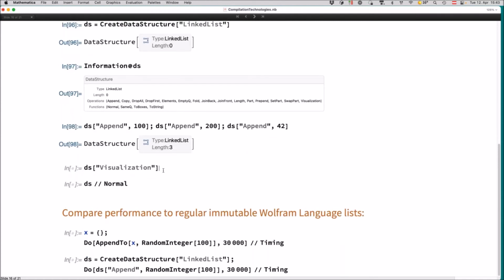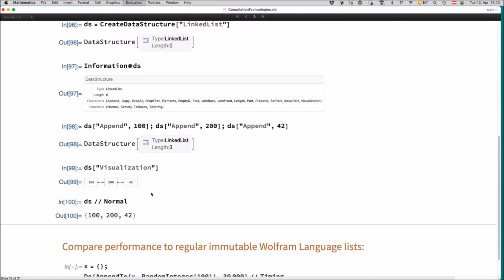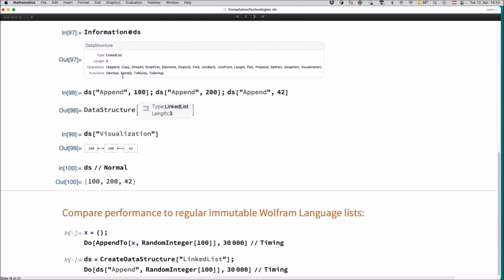And we can use, for example, this nice visualization here in order to see what the data structure is. And using the normal function, we can convert this low-level data structure to a regular Mathematica list. And the great thing about this data structure is that it is much faster than the regular Wolfram language list.